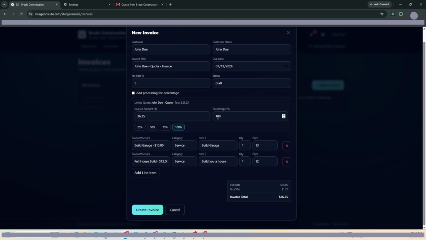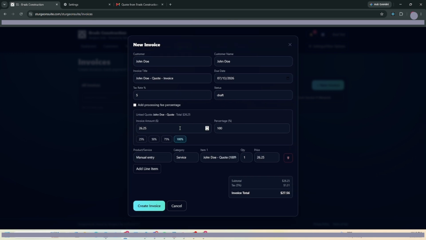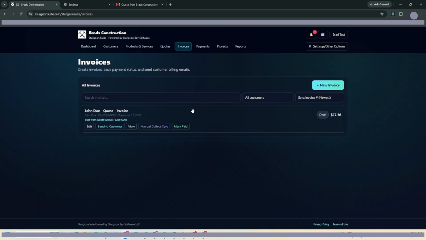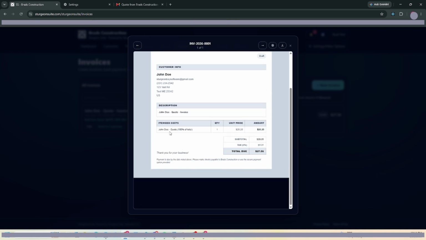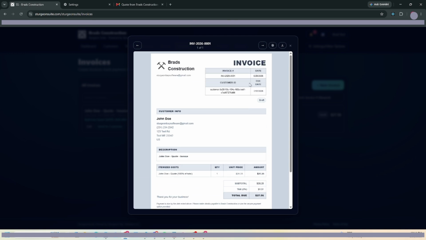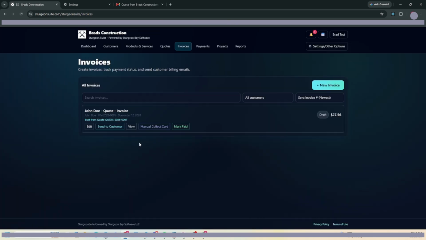I'm going to look at everything. I'm going to say, hey, I want 100% of this payment, but I could do like a 50% down payment if needed. And then I'm going to click create invoice. And then here's my invoice. You can see I'm on the invoices tab. If I want to look at it, I can click view. I can see, hey, this is the 100% of total from the quote that I sent you for $28. And then I can send this to the customer.